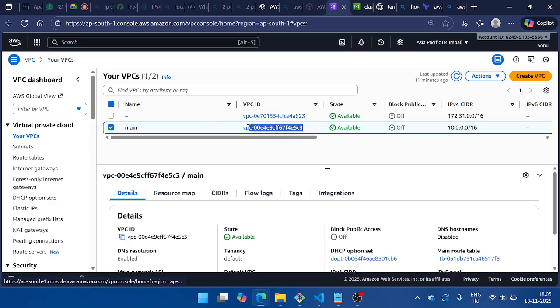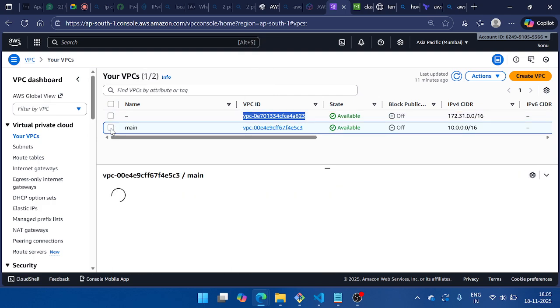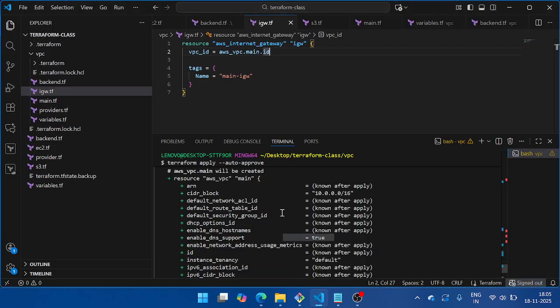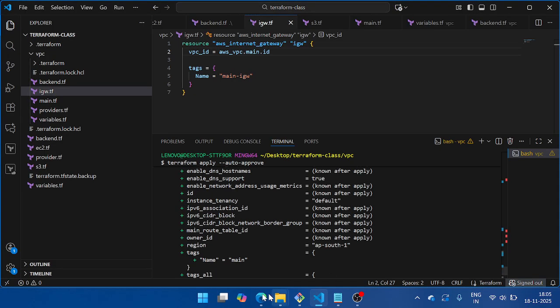That was yesterday's class. Today's is what we have created. This current one is not yesterday's one; this is the default AWS one. Just now we created the one below. I ran Terraform apply, right? But this was the main VPC. Why did another VPC get created? That is the default one from AWS.